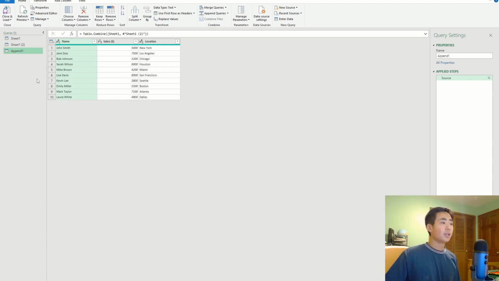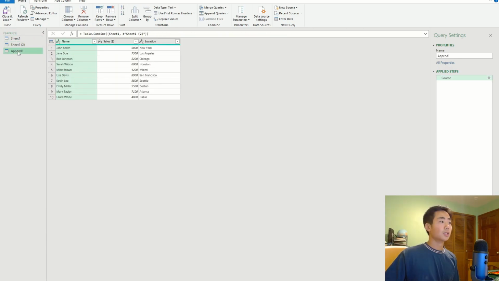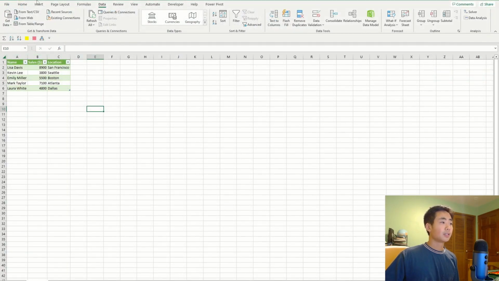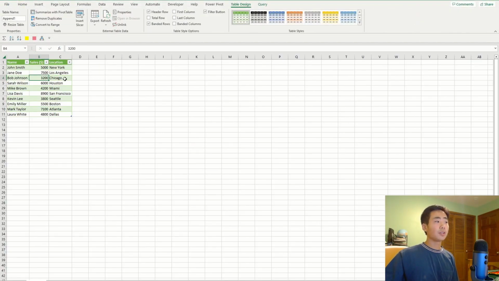and take me to the Power Query Editor. You can see that it created another table with the two datasets combined into one. If you click on Close & Load, it's going to take you back into the main Excel interface. And from here, you can do whatever you want with your new combined dataset.